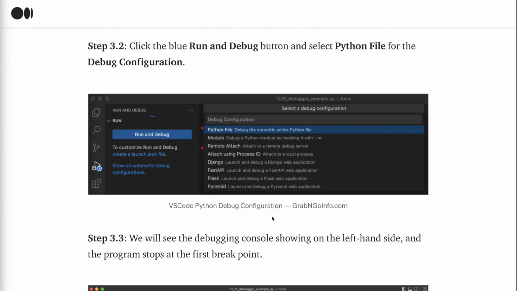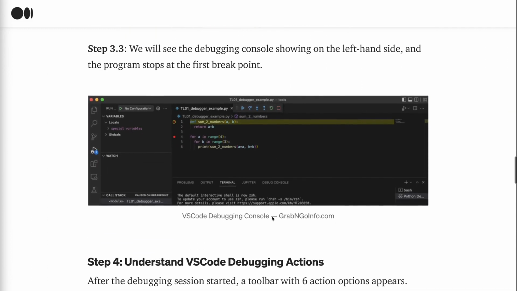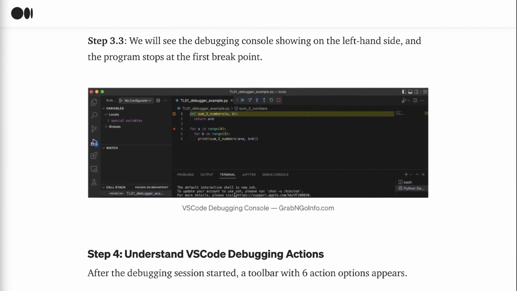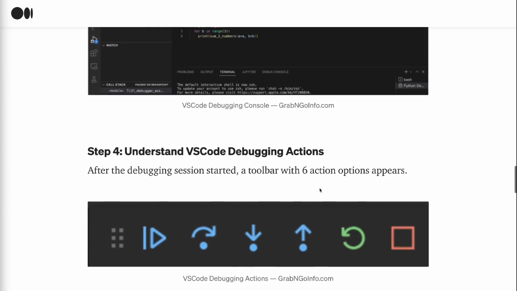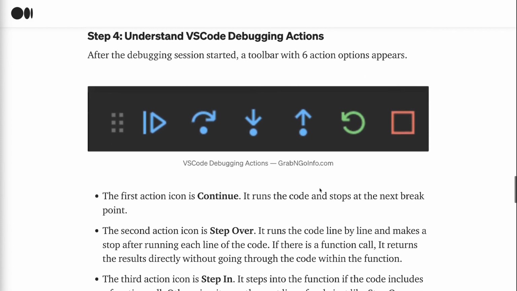Step 3.3. We will see the debugging console showing on the left-hand side, and the program stops at the first breakpoint. After the debugging session started, a toolbar with 6 action options appears. The first action icon is Continue. It runs the code and stops at the next breakpoint.